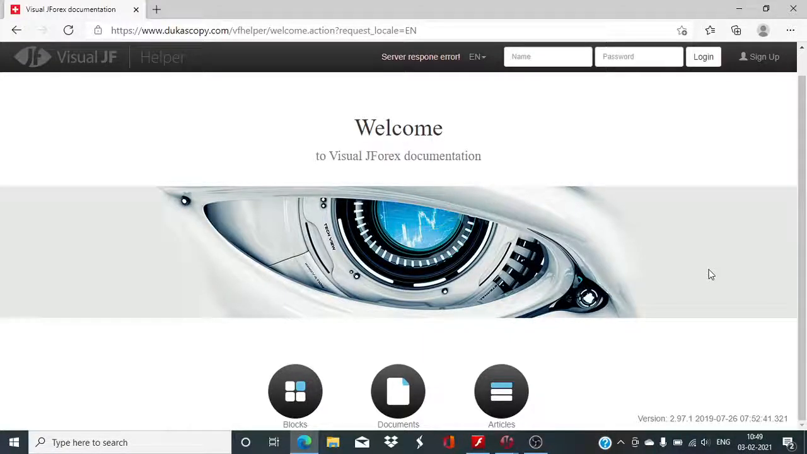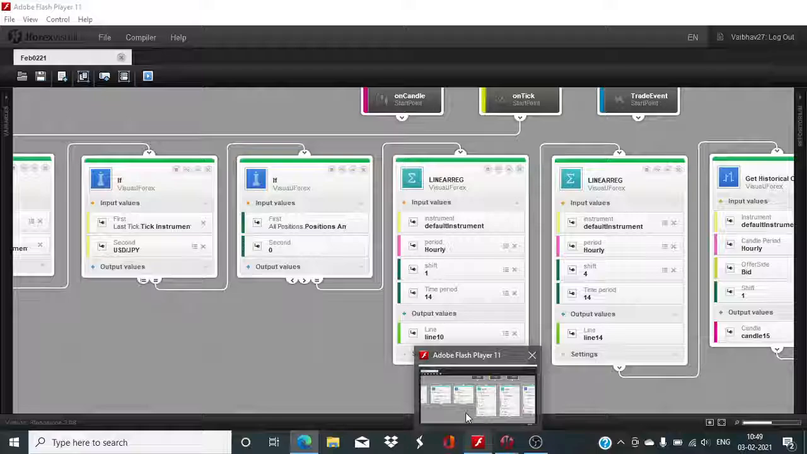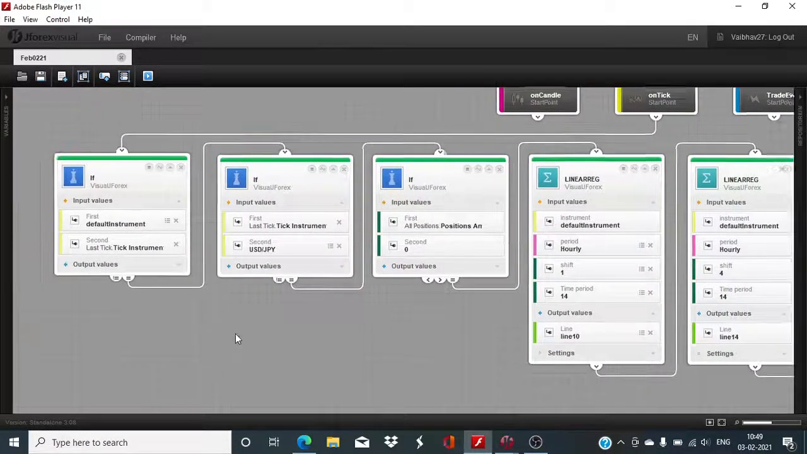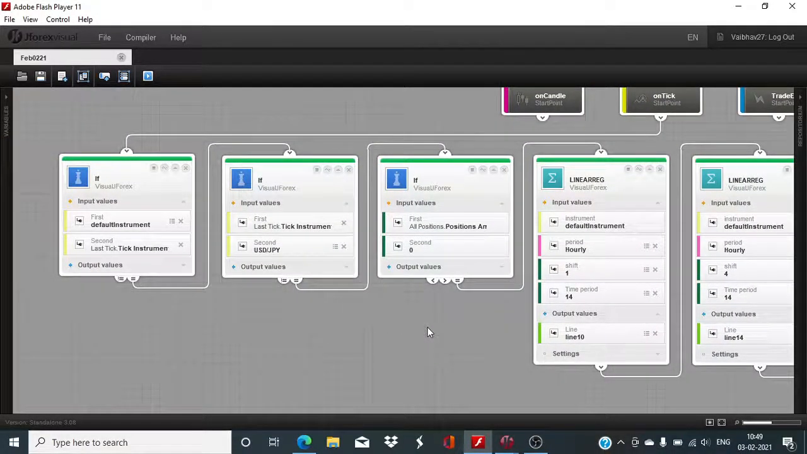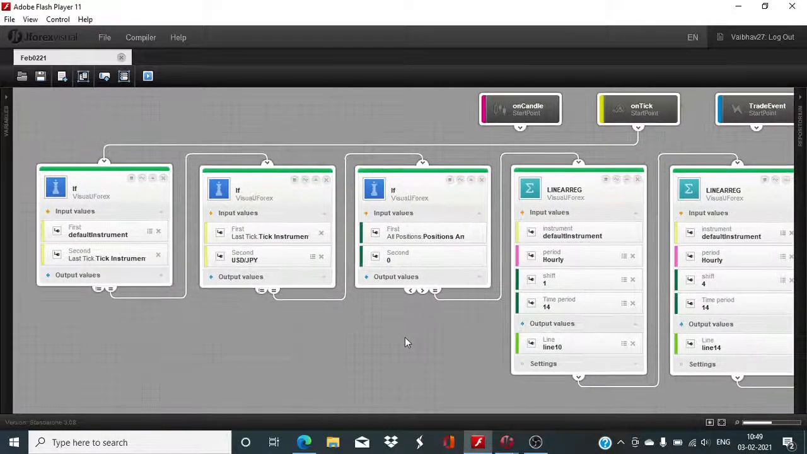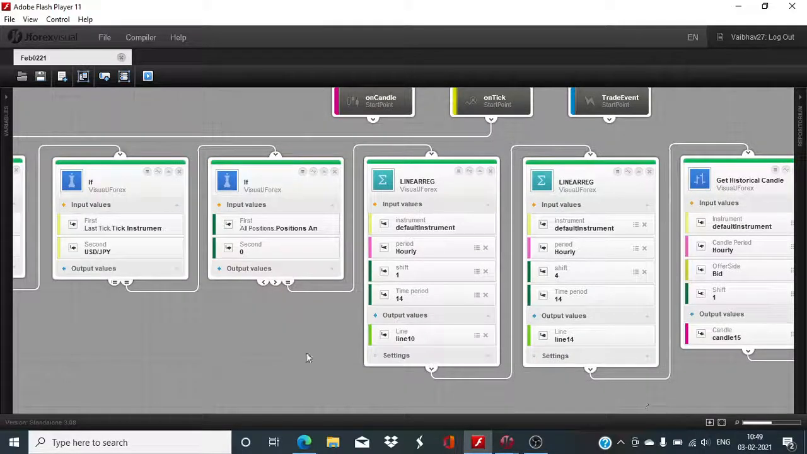Hello everyone. In today's session of Visual Jforex, I will be continuing with the demonstration of algorithm development using the linear regression. Let us head to the Visual Jforex board, which has been developed by the Dukascopy Bank SA to make our life easier. In a prior session, we had done the work so far.